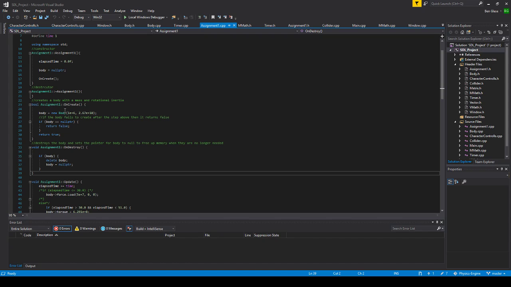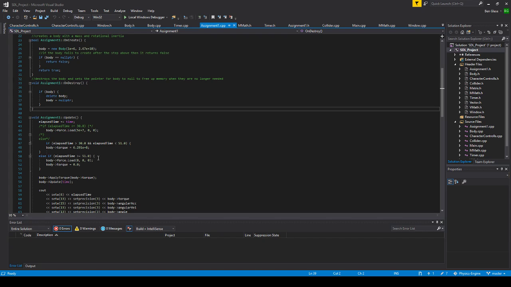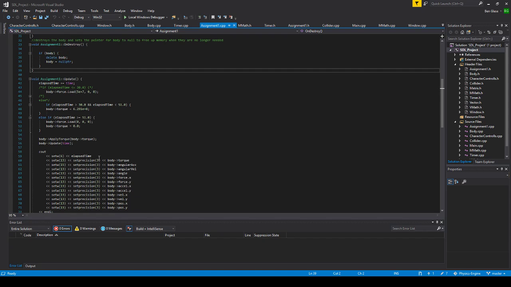And that is on create. It has its initial set of properties, and obviously on destroy, what we do is we delete the body itself, and we also set the pointer for body to null to free up any memory to prevent memory leaks. Which luckily this basic project does not have.